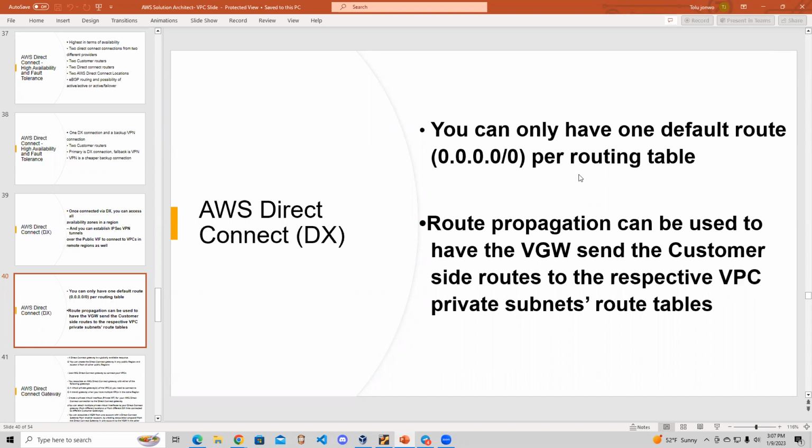Now, think about this. You can only have one default route per route table for access when it comes to your direct connection. You see that you have your 0.0.0.0/0 for that route table. You know that if you have that set, you're allowing traffic from anywhere coming into your VPC.